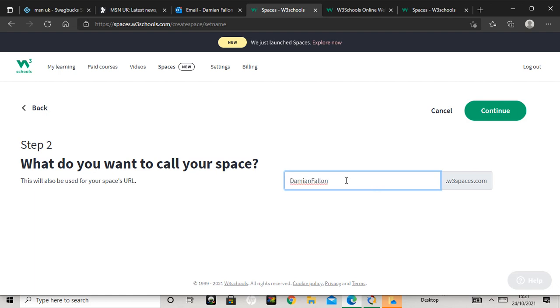Damien Fallon and then .w3spaces. So that would be the subdomain, like you'd have with WordPress or Wix, whatever. The name must start with a lowercase. Yeah, I've had that, you get that one a lot. Okay, continue. Is it continuing? I see, maybe it's because I had an uppercase. So tick there, it's correct. Okay, continue.